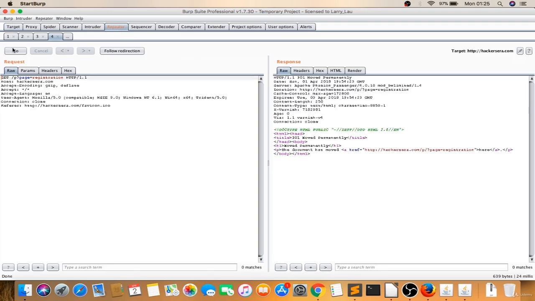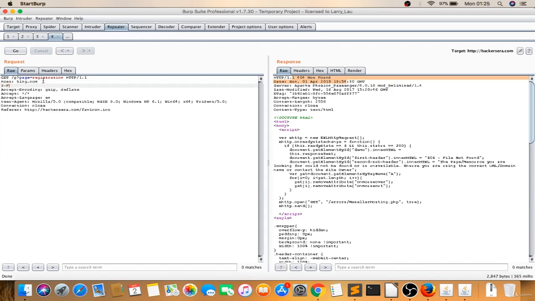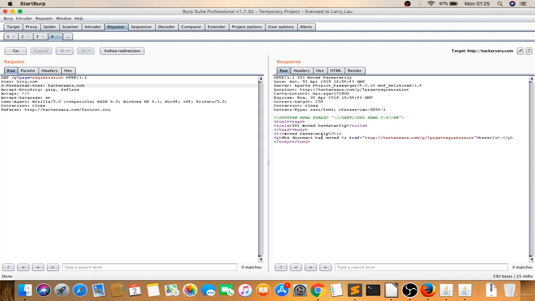The first method is what? Host to bing.com. Let's change the host to bing.com. Let's click on Go. It's not reacting to bing.com. Second is add X-Forwarded-Host to their real website. I'll do the real website. Again it's not redirecting. It's redirecting, but it's redirecting where? To hackerserver.com. So no point.